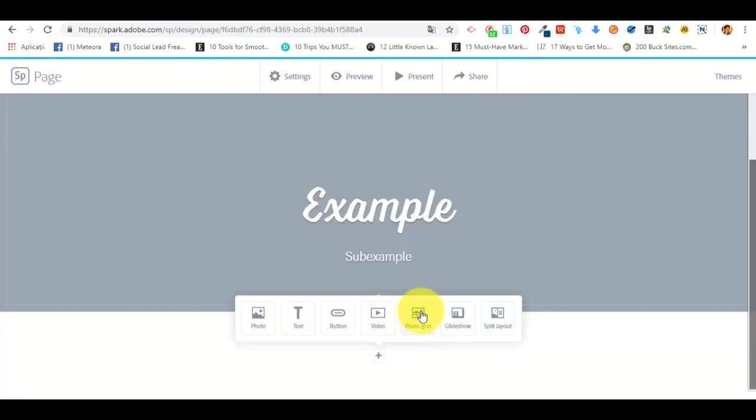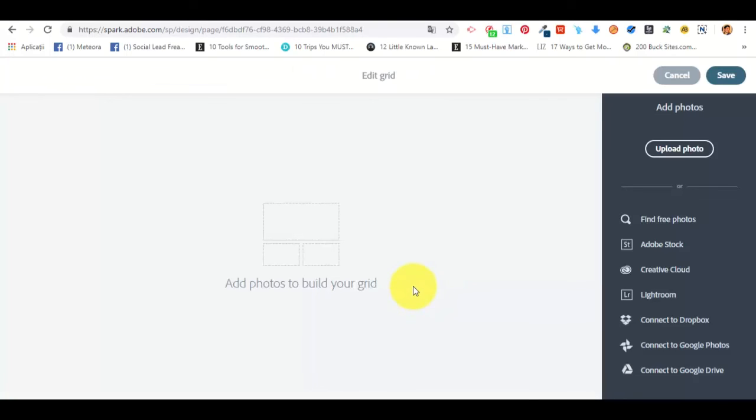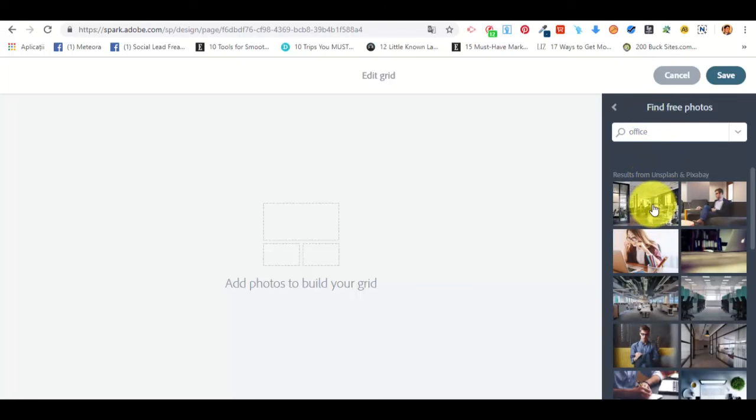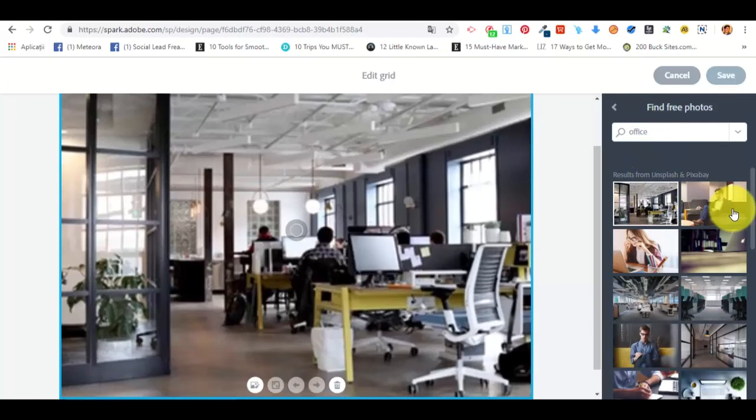Now first of all, let's try to add a photo grid. Now we have opened the grid editor. As you can see, it appears here, edit grid. Let's find a few photos that we want to add. We are going to search for office, and let's select a few.